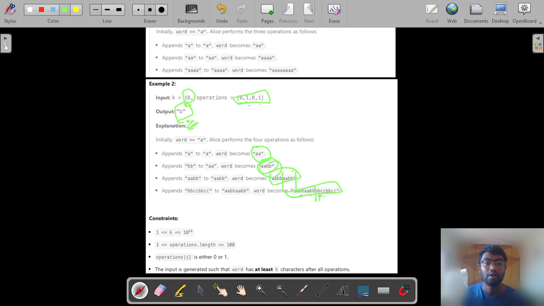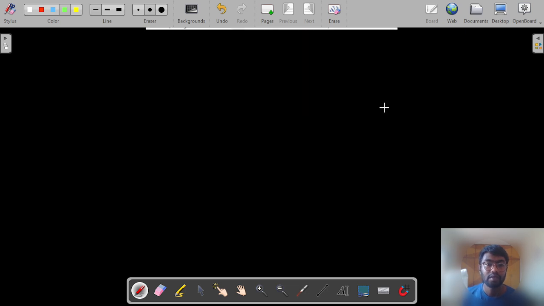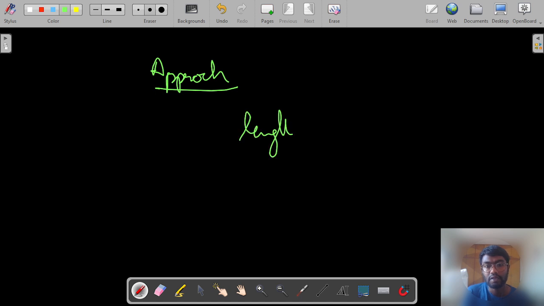Constraints are as such. So the approach that I get as part of my intuition here is, let's say we can calculate a length at each operation.